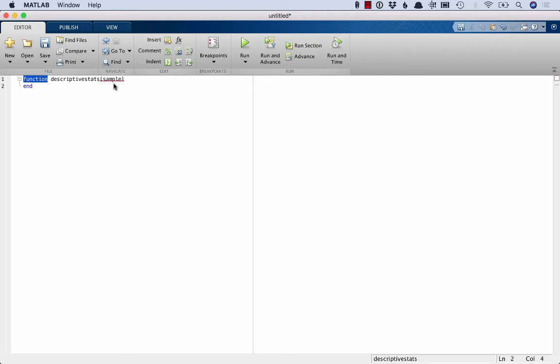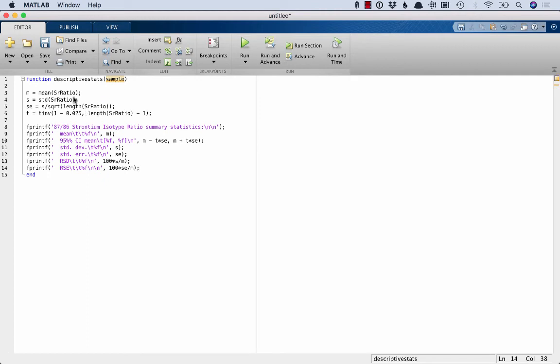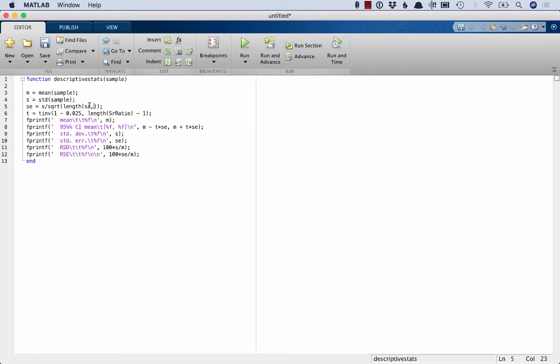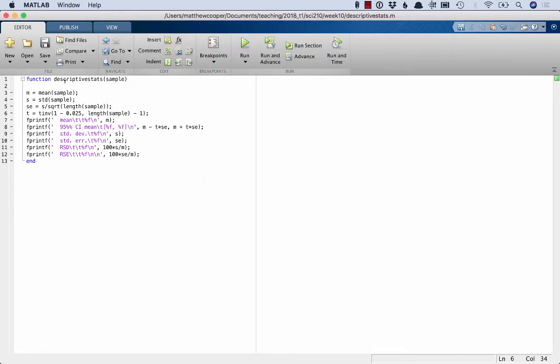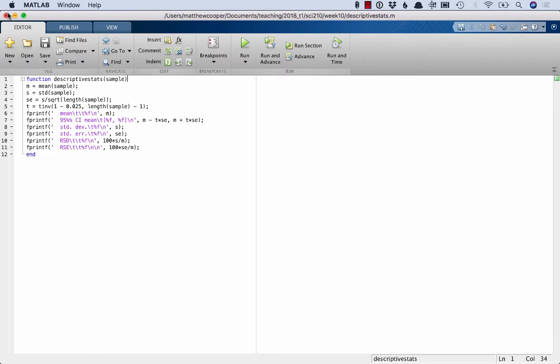It takes a sample, and it's not going to return anything. I'm just going to print stuff. So the mean is of the sample. The standard deviation of the sample. This is the standard error. I get the t value, and then I print all of this. This is descriptorstats.m. This is where I want it. That's what I want.